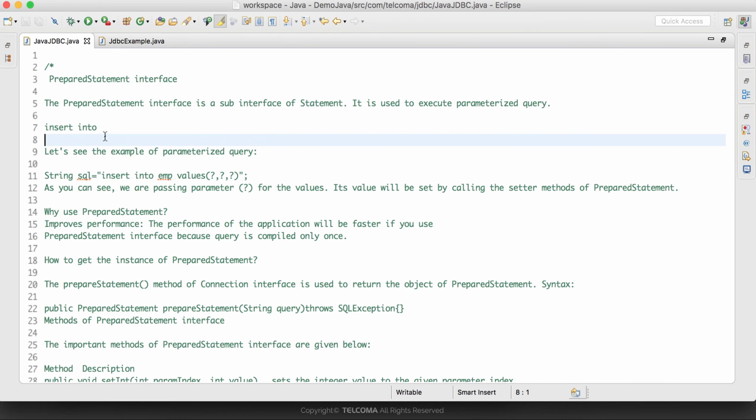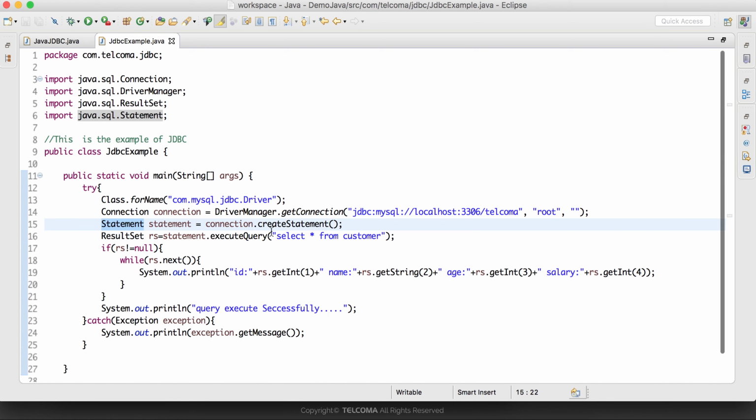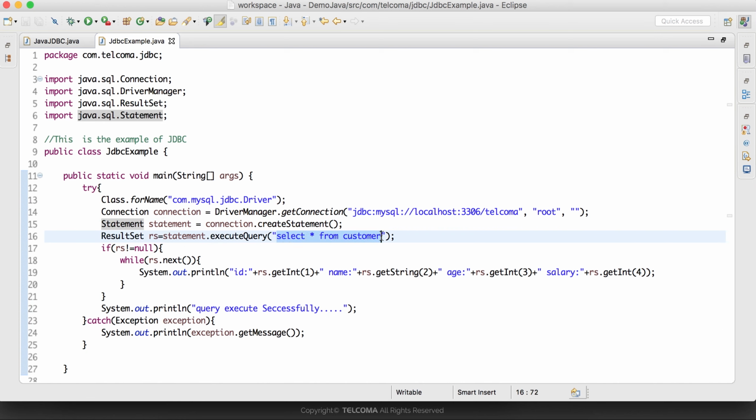So in this tutorial we are going to cover the topic prepared statement. We have already covered the topic statements. Statements are used to execute the queries. We will pass our queries in the statements, and we will execute that statement. We will execute that particular query.